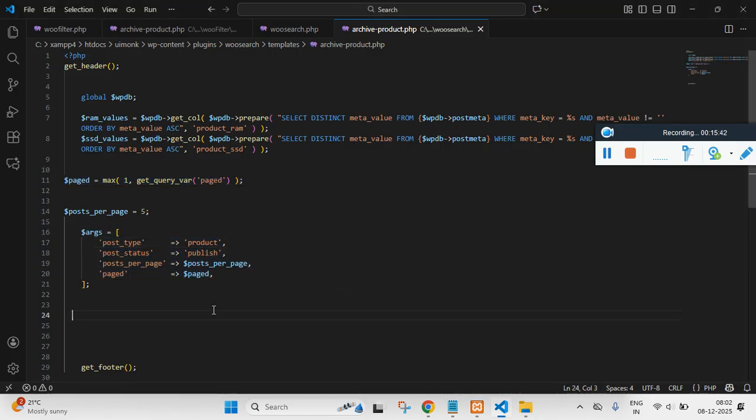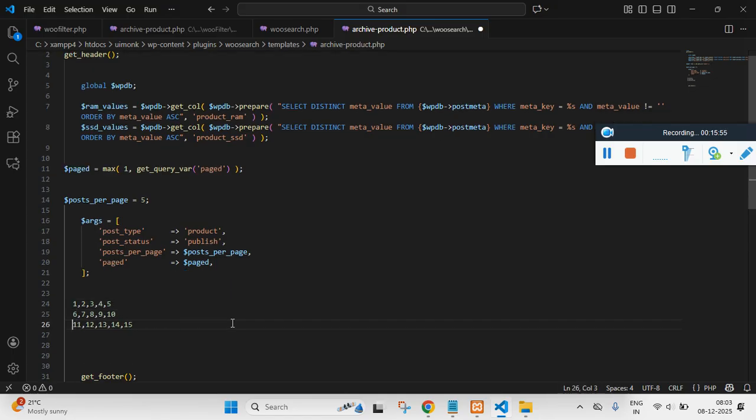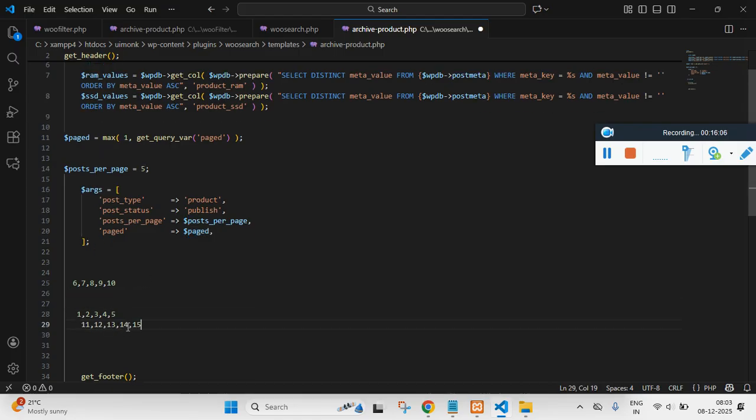So just to give you a deep insight, let's say we have 15 products and we are displaying 5 per page. So this will query accordingly. If you are on the first page, only these products would be displayed. If you are on the third page, only these unique values will be displayed. If you are on the second page, likewise, only these products will be displayed.